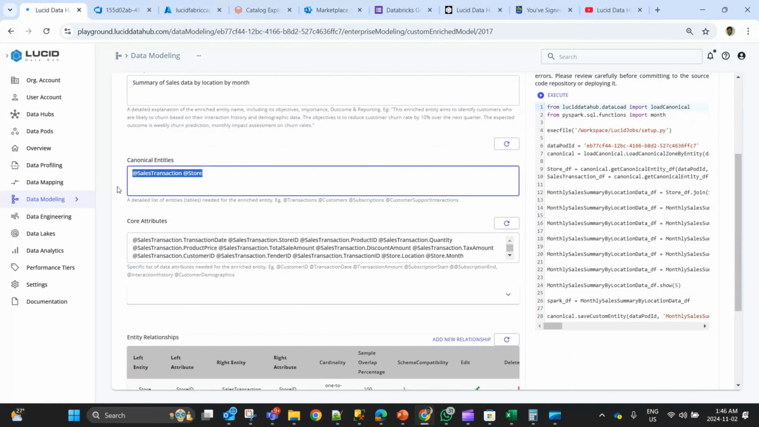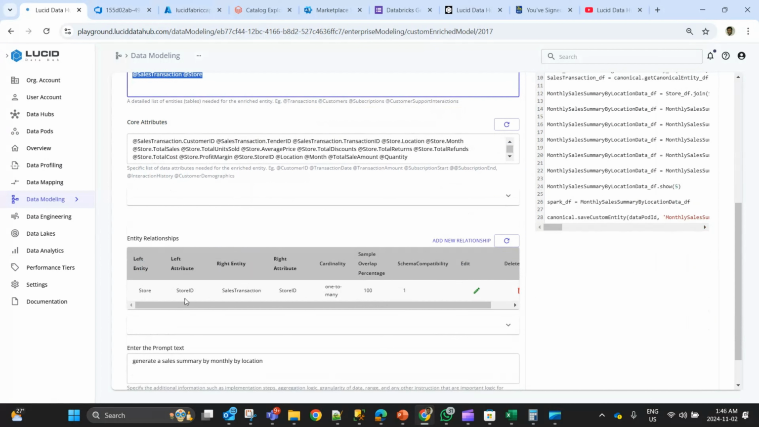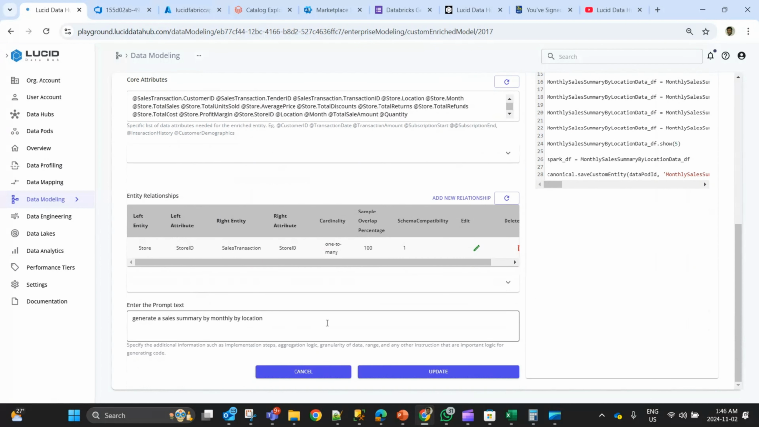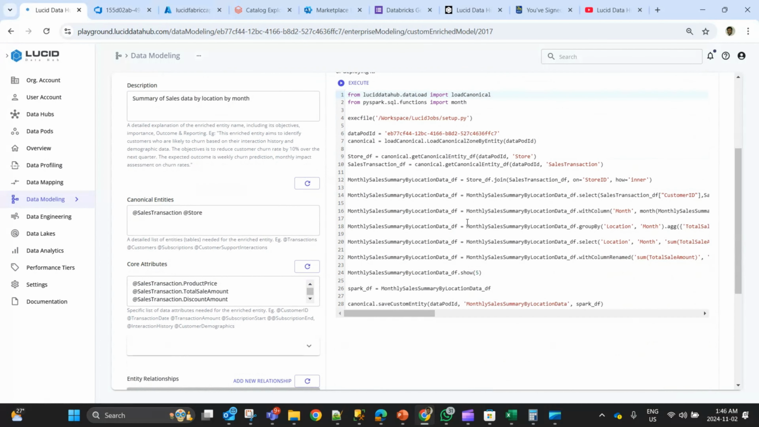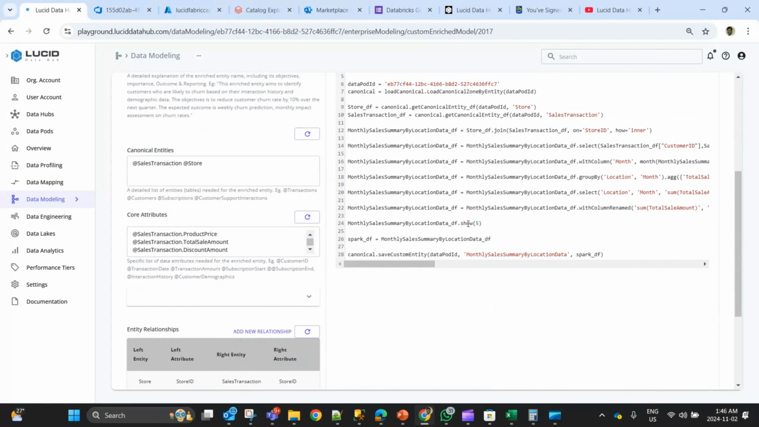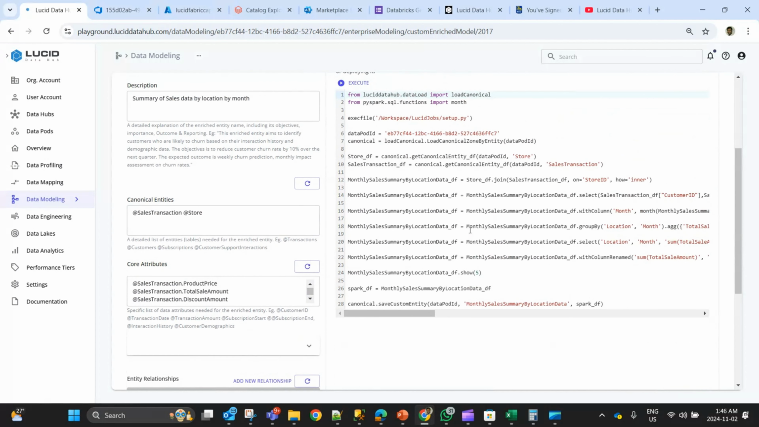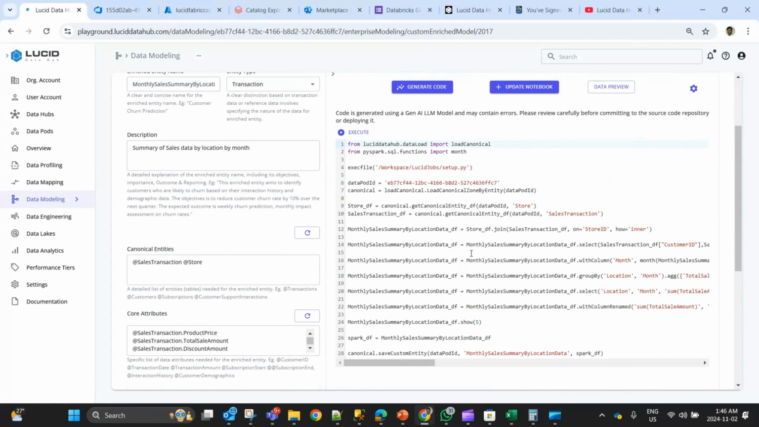Lucid will automatically recommend these entities, what attributes are required for the particular requirements, and then it will automatically identify what relationships it needs to apply. And then the user can provide a customized prompt here. Once you update this prompt, Lucid will generate the source code, which is again deployed onto the Databricks environment to execute. That will generate an enriched table in the gold zone.